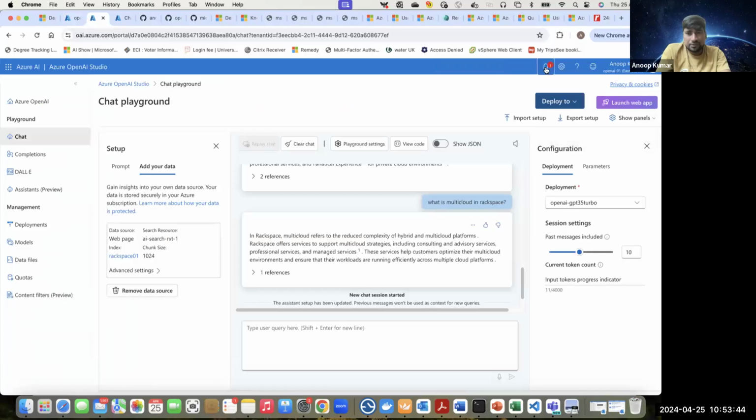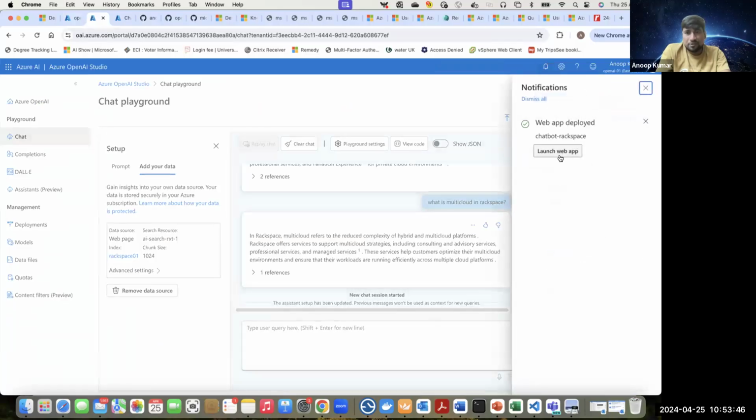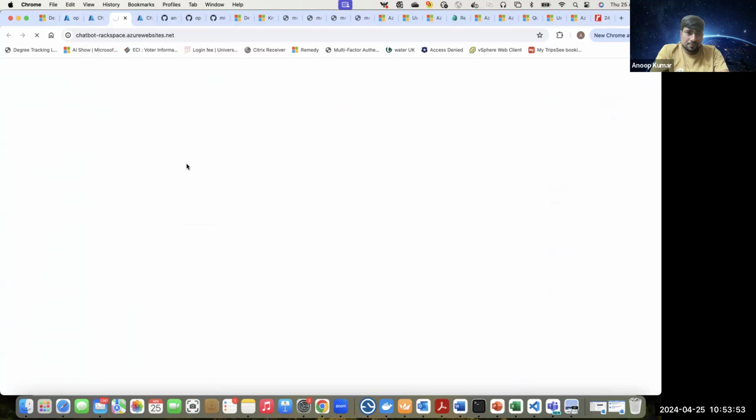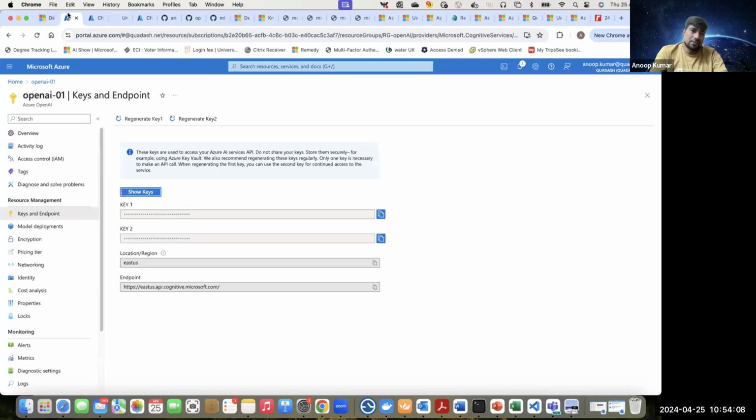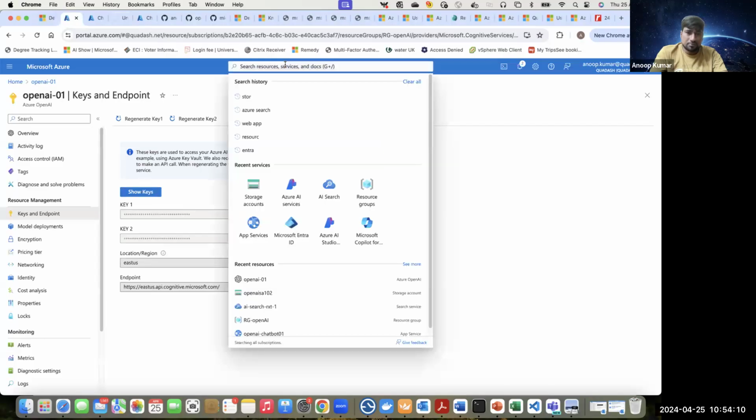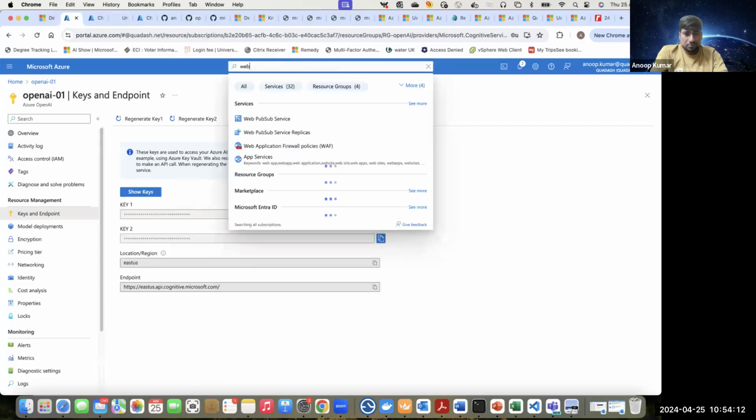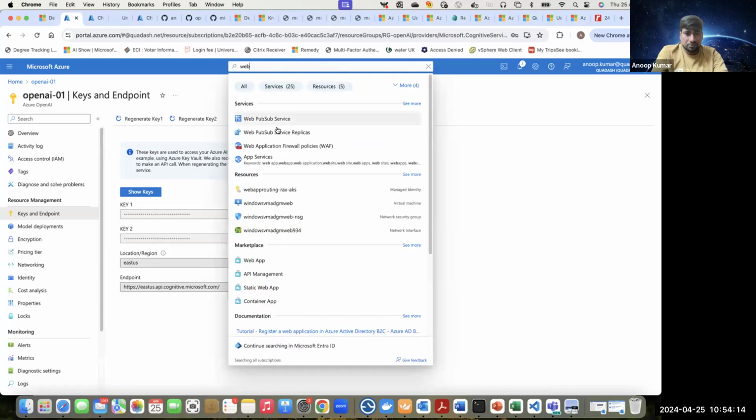Let me see if it is deployed. Yes, it's deployed now, so let me launch this web app. Actually, a custom URL. If you want to create a custom URL, you can also do that. You can define that in the web app when the web app is created. Let me go to the web app services.